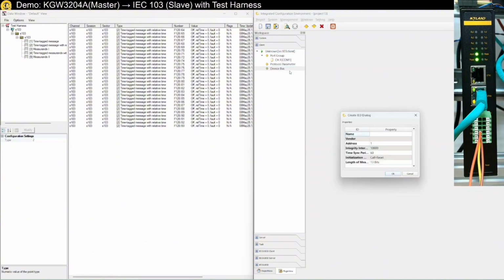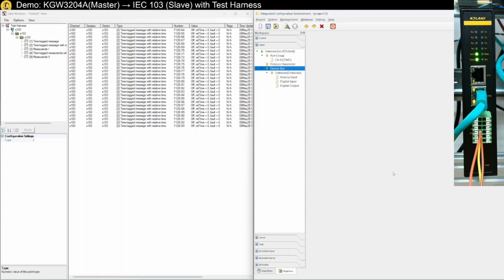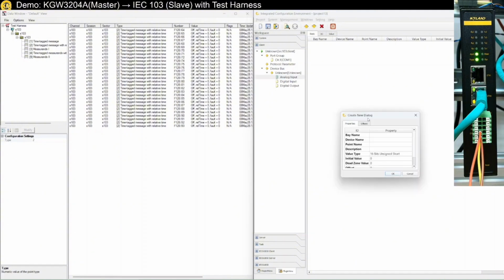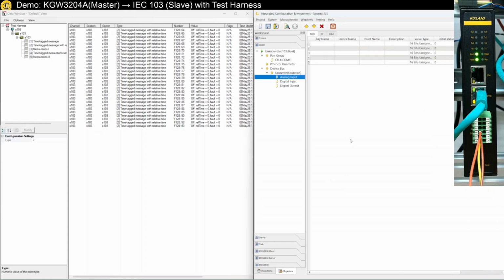Right click and create a new dialog. Okay, let's try the input. Right click and create a new point. Let's create maybe four new points, or five new points. And change all the variables to float.